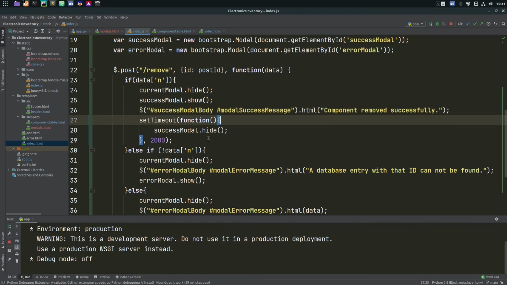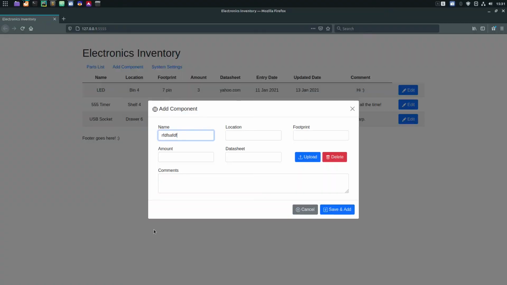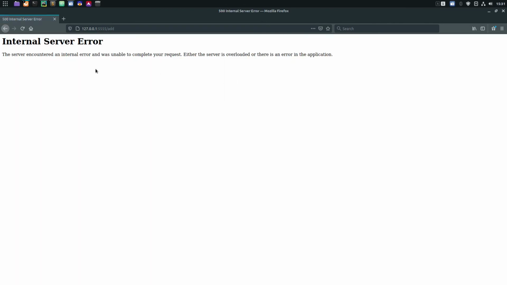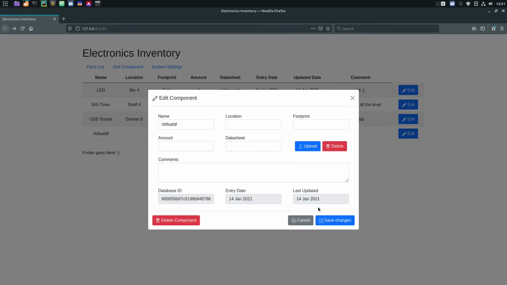Let's test it out and make sure it works. The reason I'm doing this is because we'll also be using it for this add component. So when we save an add, we'll get the modal come up and it will say component added successfully instead of internal server error. And the same here, component updated successfully.